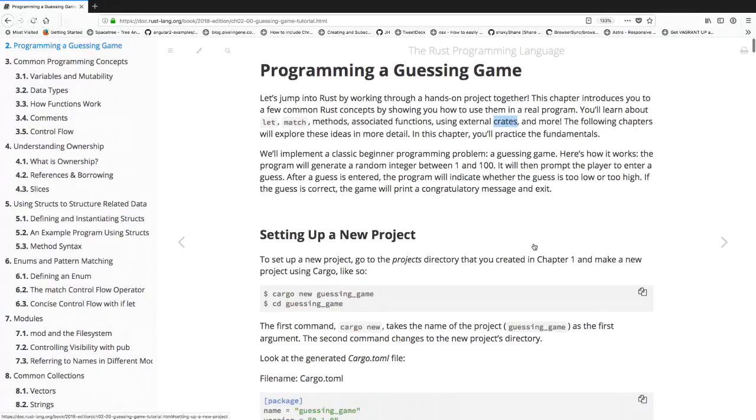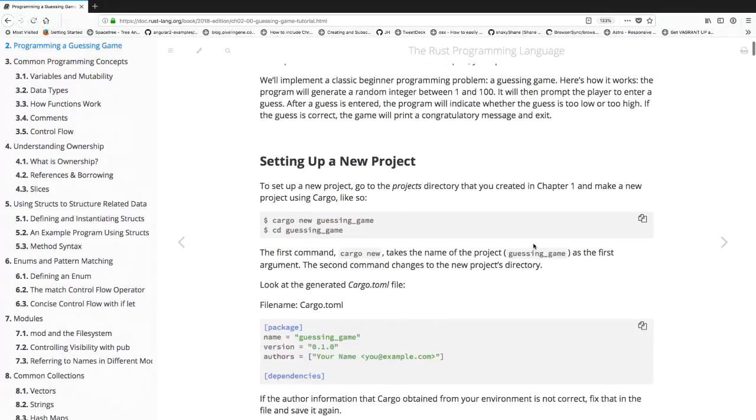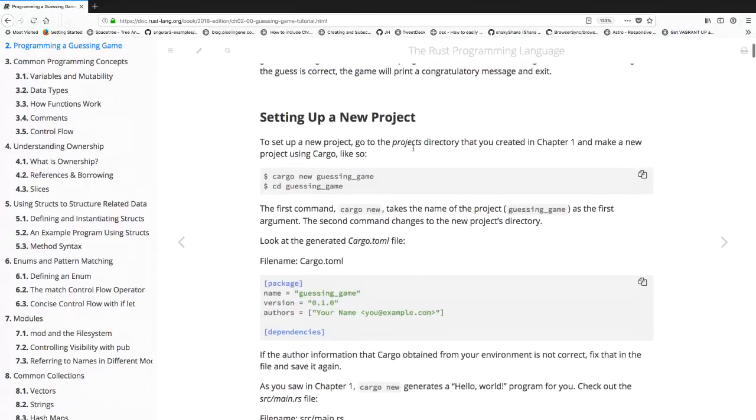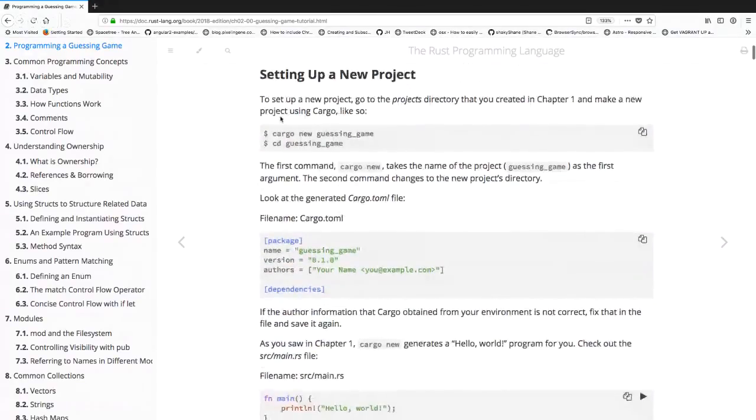In this chapter, we'll get the fundamentals, and we'll implement a classic beginner programming problem, a guessing game. The program will generate a random integer between 1 and 100. It will prompt the player to enter a guess. After a guess is entered, the program will indicate whether the guess is too high or too low. If the guess is correct, the game will print out a congratulatory message and exit. Sorry, I don't know how to say that.